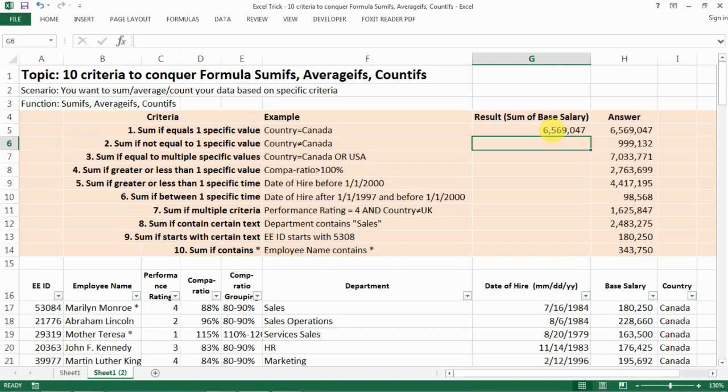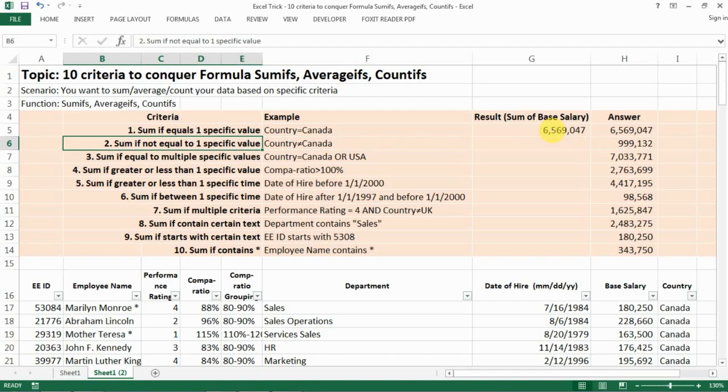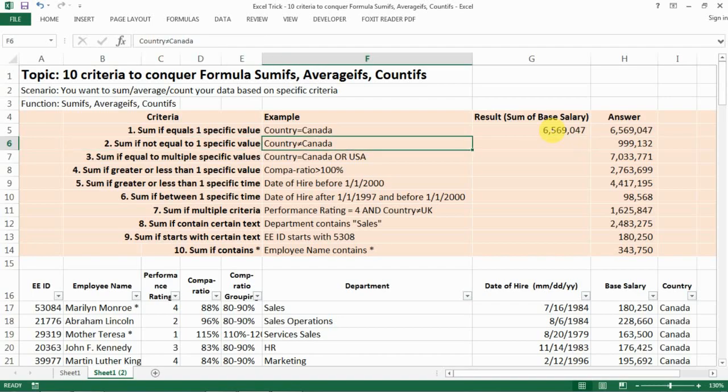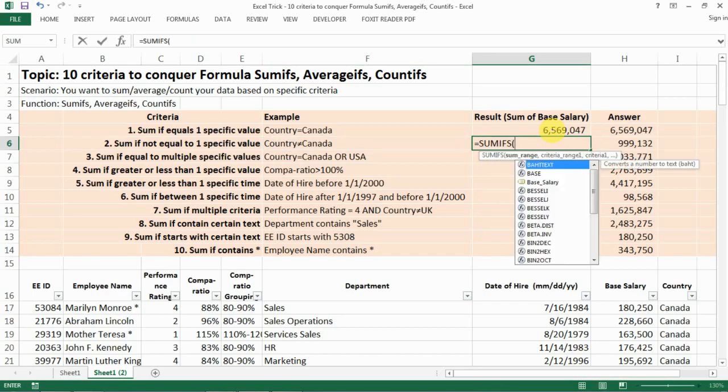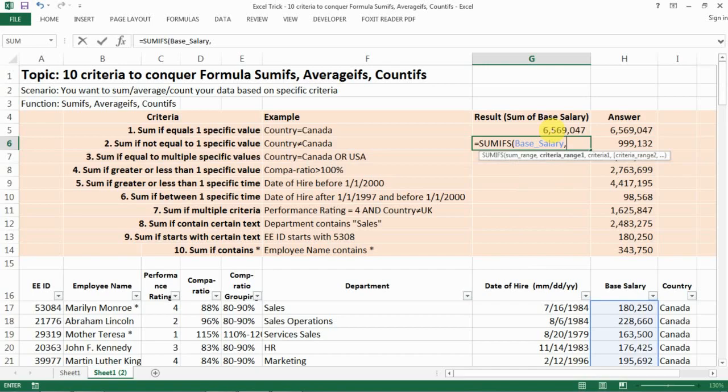The second criteria is, what if we want to sum all the base salary for countries not equal to Canada? Well, it is actually not that hard. You still go for SUMIFS, then base salary, country, and for the criteria, you just have double quotes, not equal Canada, close it. And here you go, you have all the numbers that you need.